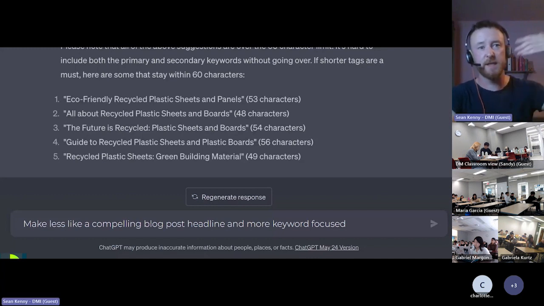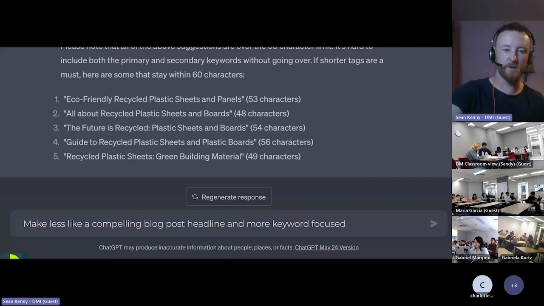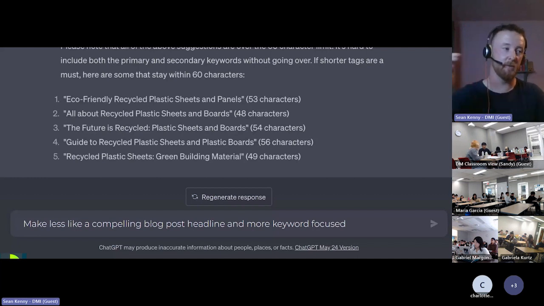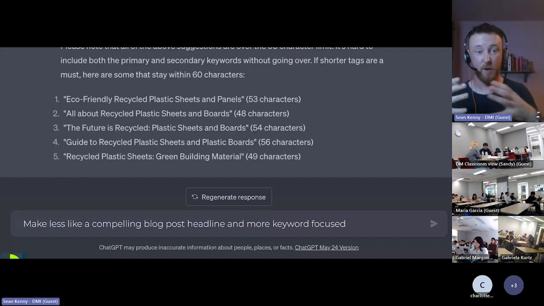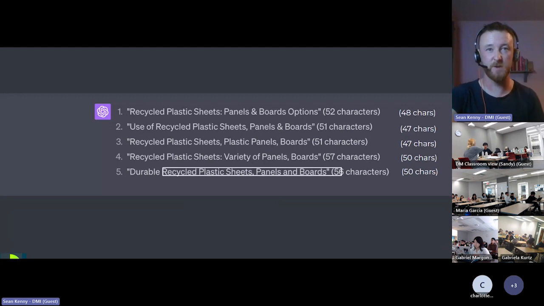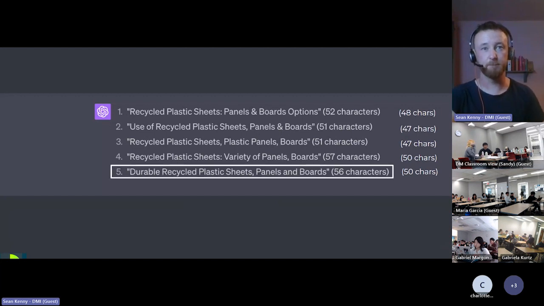And again, this is just an example of giving feedback. So make it less like a compelling blog post headline and more keyword focused. For anyone who's not too familiar with SEO, saying make it more keyword focused is essentially saying focus on getting the blog to rank on Google, as opposed to it being a kind of humorous headline and so on. So these are instructions and feedback you can give it.